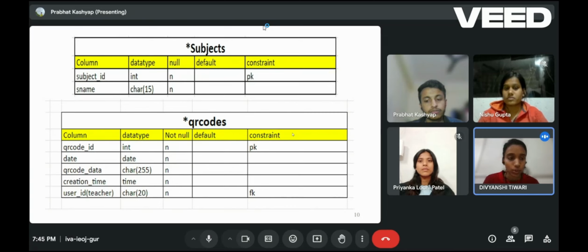The next is the QR code. As the primary feature is the generation of the new and unique QR code, the data of the QR code needs to be saved so that we can efficiently handle the QR data. Also, attendance management can be made easier with it.